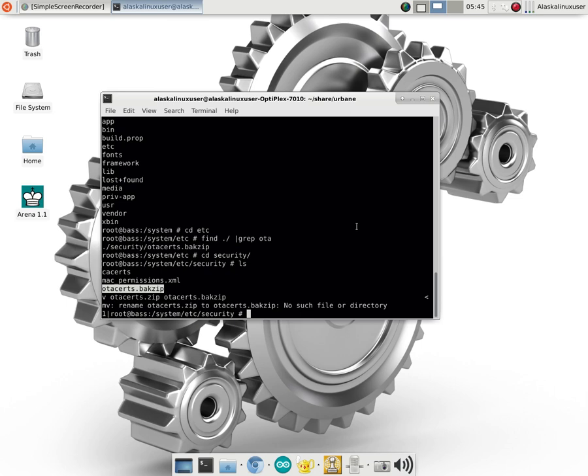But this OTAcerts.zip file should exist for everything Lollipop and newer. As far as I know, up through Oreo, I have not checked in Pie, but I imagine they use the same system there as well. So literally just disabling that will stop you from being updated.